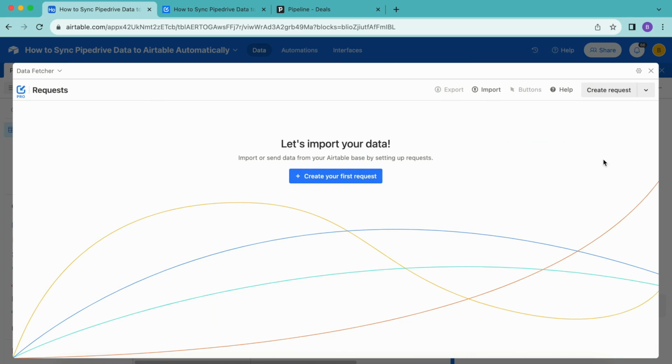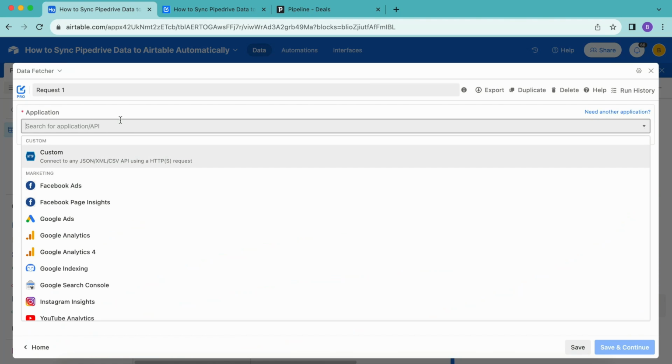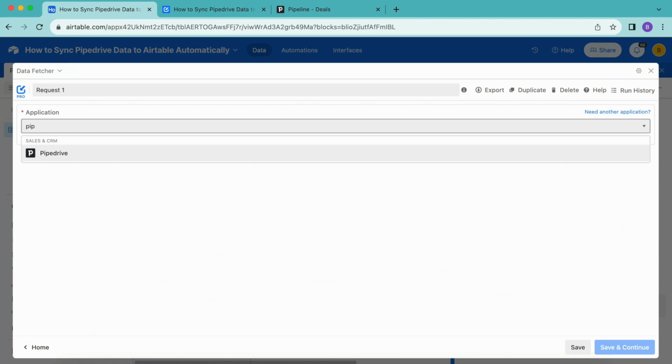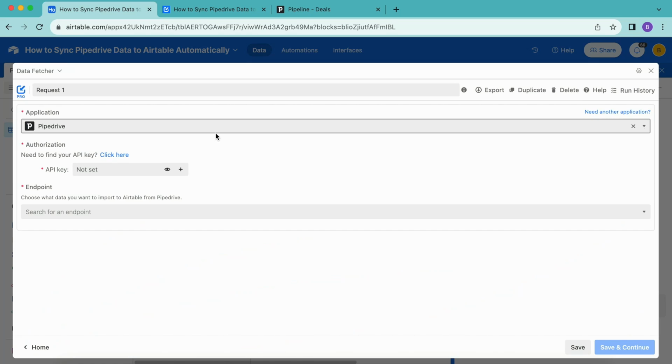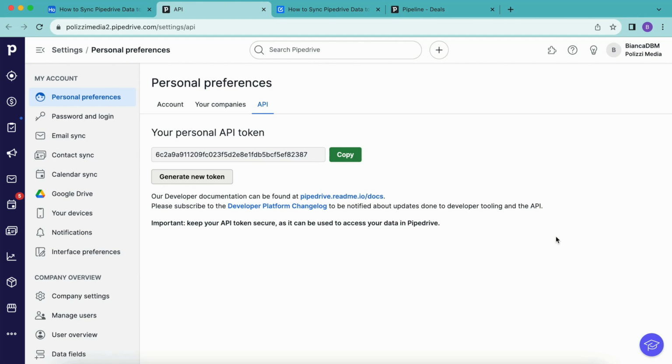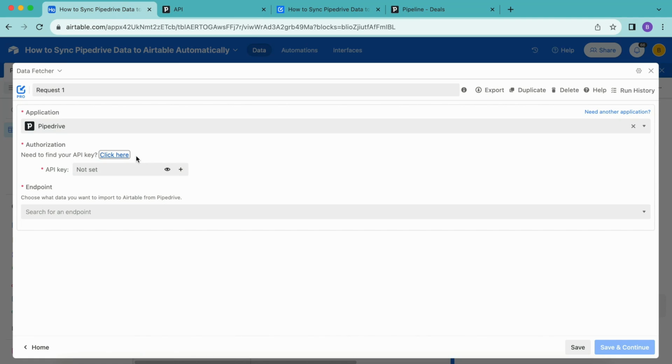Now it's time to add our data, so select create your first request, and under application we're going to go ahead and just simply search for Pipedrive just like so. Now under authorization we will need your Pipedrive API key, so click here to find this, and this will bring us to the following screen where we can select copy and bring this API key back to our Airtable base, inputting it into this input box just like so.